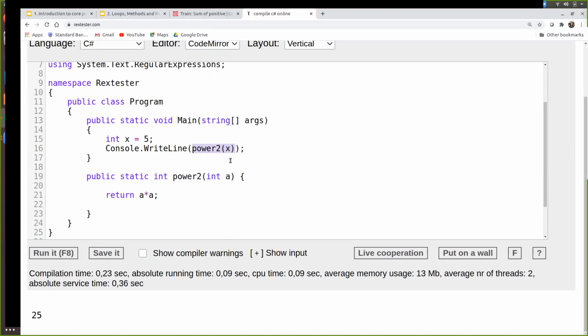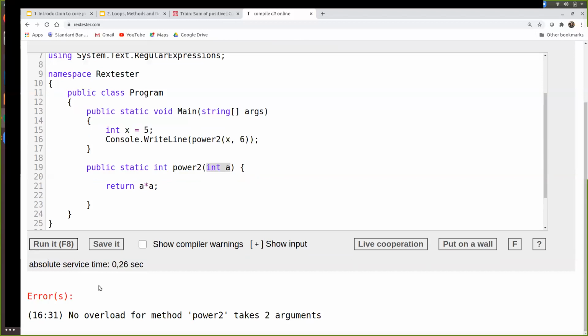The number of integers also matters. If I try to pass in x comma x or x comma 6, so this is giving it 2 integers, it only expects 1 integer. So you'll see when we run this, we get an error: no overload for method power 2 takes 2 arguments. This is just saying power 2, the method, does not take 2 arguments. Power 2 takes in a singular argument, int a, and we tried to pass it 2 arguments, x and 6. So that was too many.